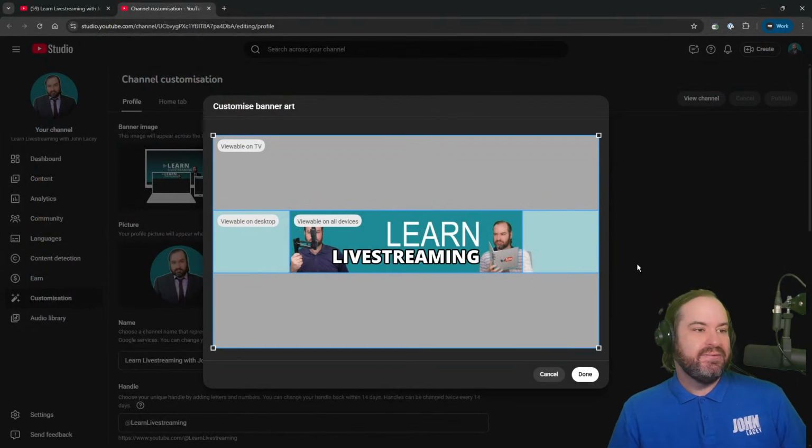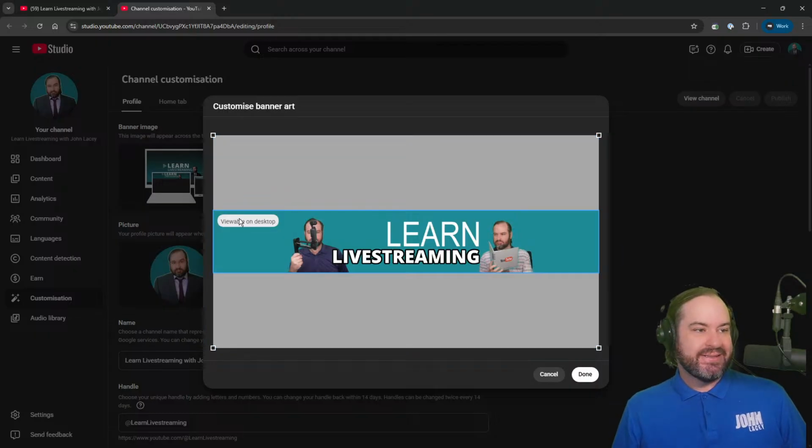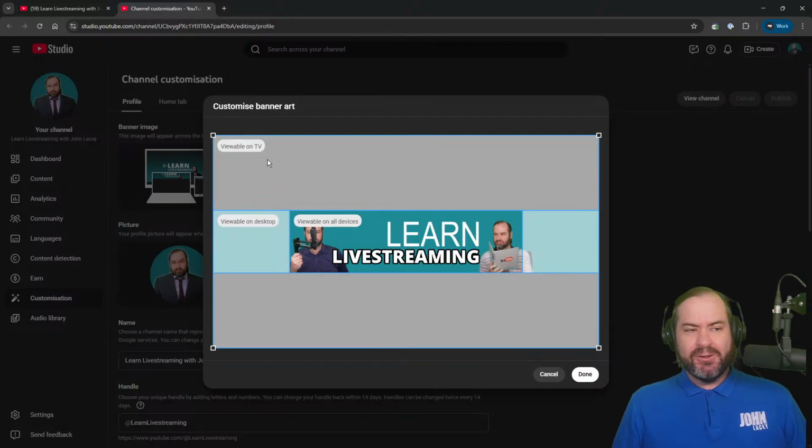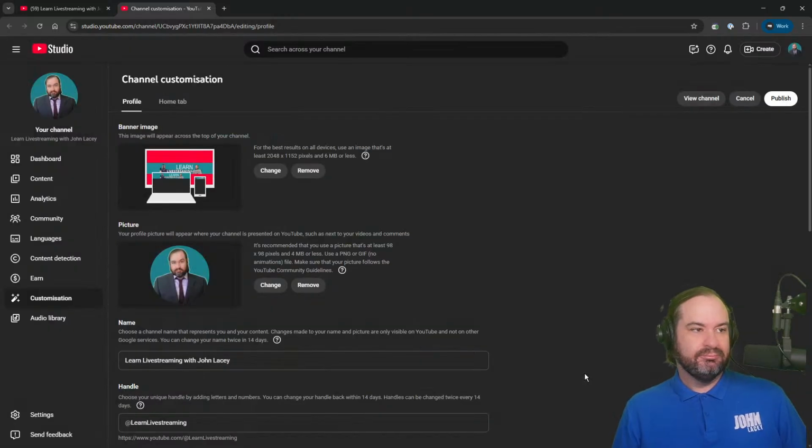So again, this gives you a sense of what is viewable on all devices, which is this middle section. This middle section is really what we're going to see on mobile. Viewable on desktop is going to be the whole thing. Viewable on TV, there's going to be a fair bit of blank space there. And again, I could come back and redesign that at another time if I had time. So I'm going to go done, and I'm going to go publish.